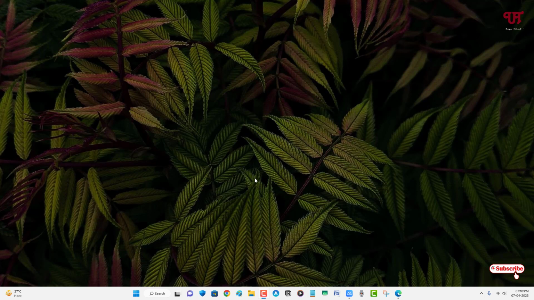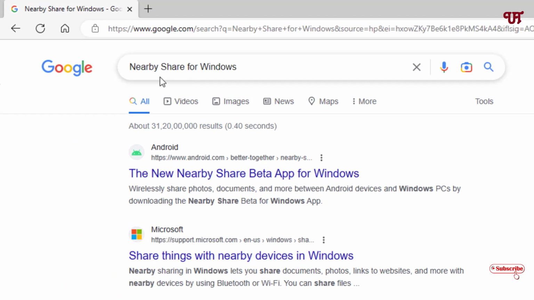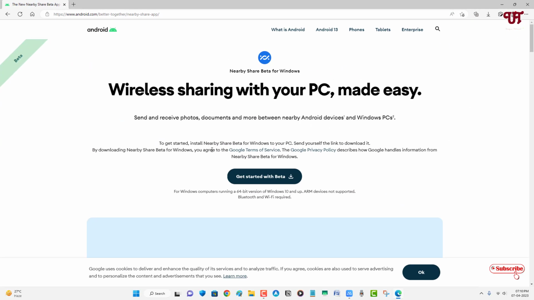So right now you can see I'm using a Windows computer. Firstly, what you need to do is open any web browser, and in Google search for an application named Nearby Share for Windows, and the first listing you will see is its official website. Just click on it. Now you will see here Get started with beta. Just click on it.